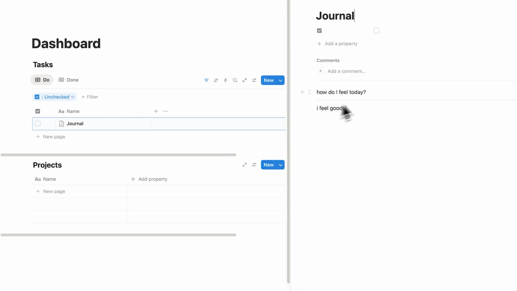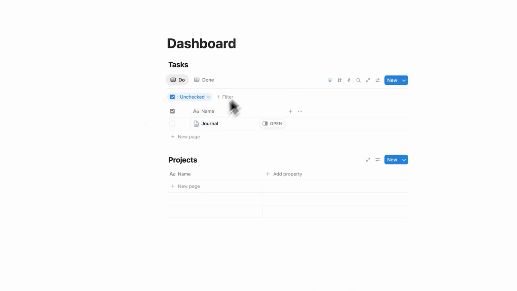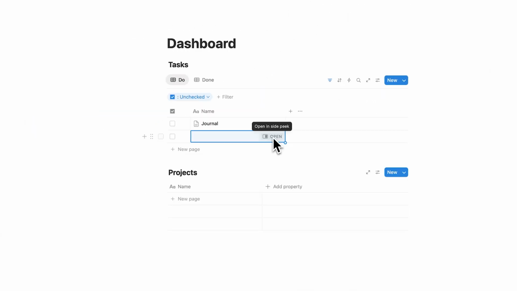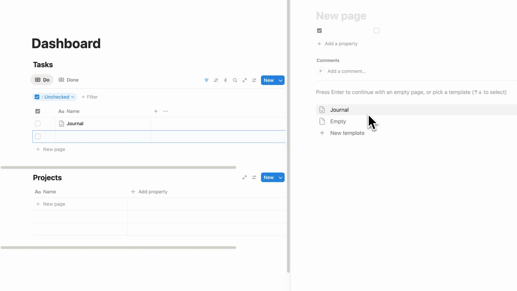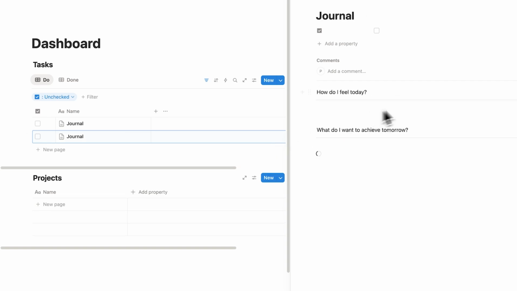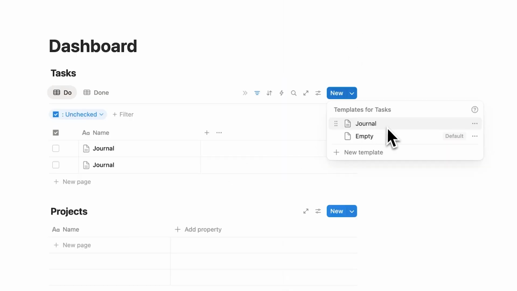So now, instead of writing it out like we did here, what I can do now is click on new page and click on open. And here I can see this journal template. I'll simply click there and all of this will get generated for me. Journal comes up. How do I feel today? What do I want to achieve tomorrow? So that's one reason I love templates.